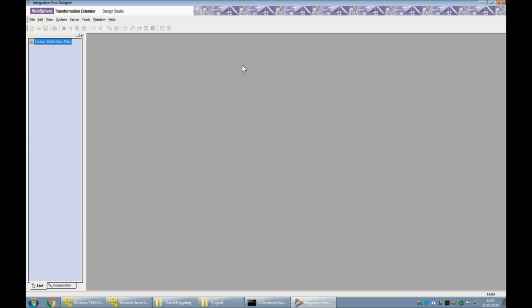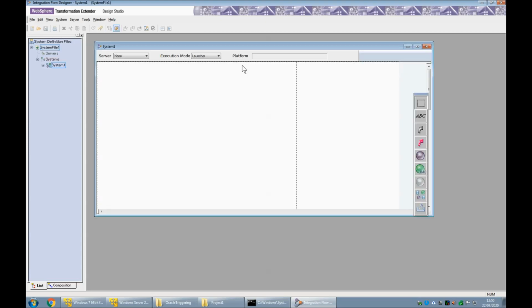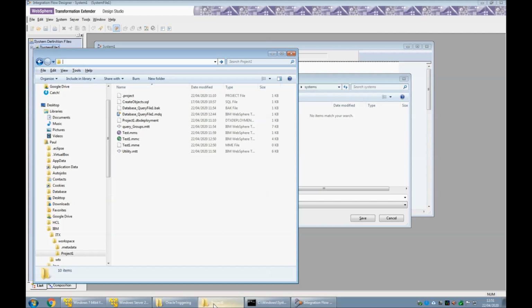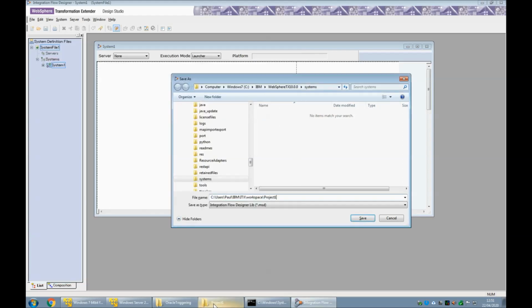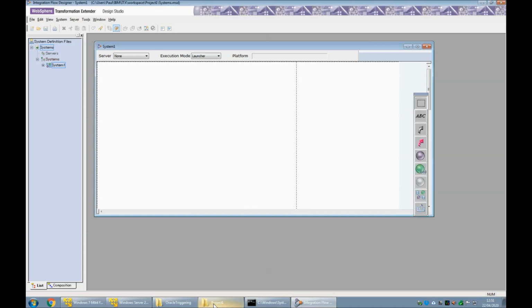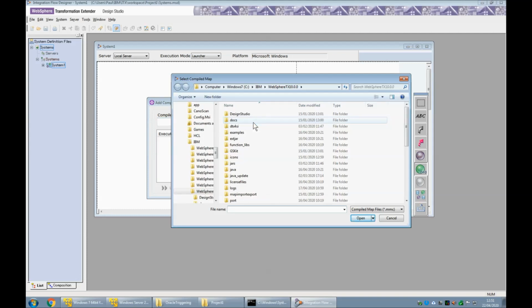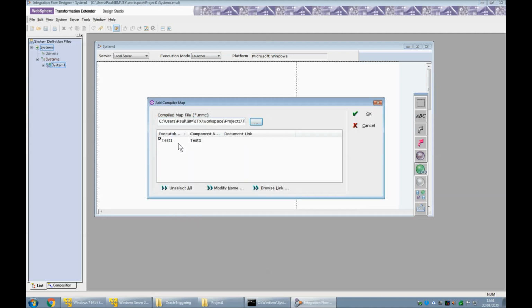So here's the integration flow designer, and we are going to start a new document, and the first thing I'm going to do is save this document, and that's going to go into our project folder. And I'm going to just call it systems.msd. Okay, so I'm going to tell it to deploy to a local server, and what I want it to do is run a map which I shall define on the canvas now, test1.mmc.